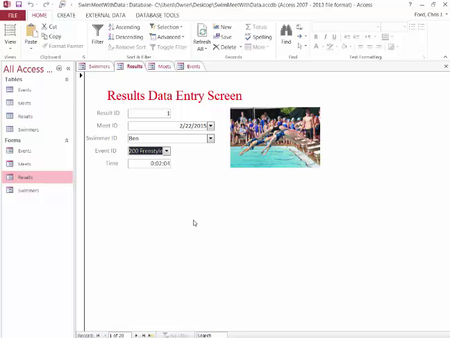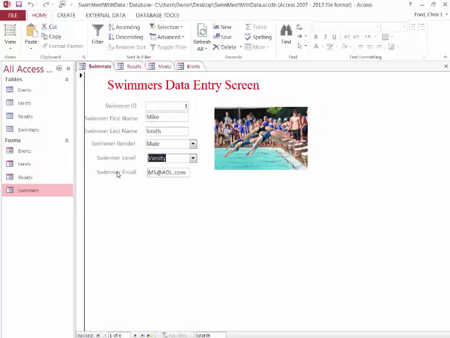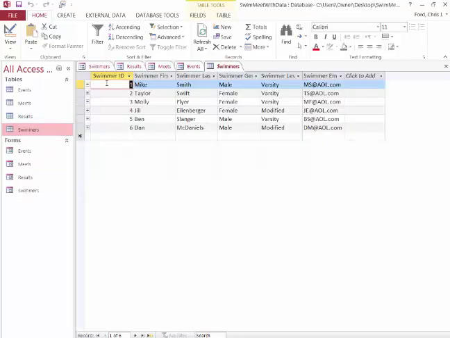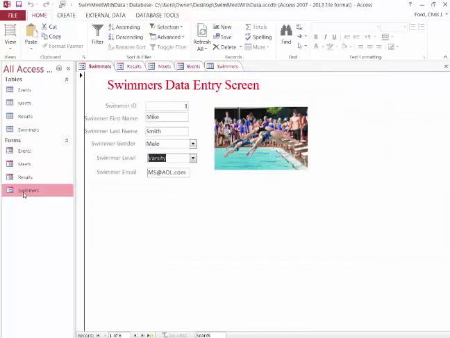Anyhow, at this point you've got a good idea what this whole thing is supposed to look like. Remember, you've got one data entry screen for each table, and each data entry screen has all the fields in the table. For example, if I go to the swimmer's data entry screen and I go to the swimmer's table, all the fields in the swimmer's table are included in the swimmer's data entry screen.